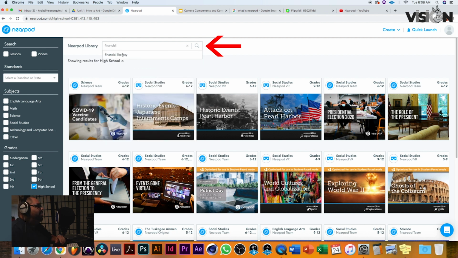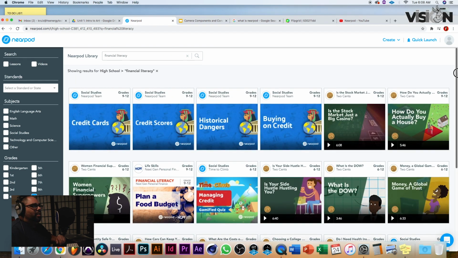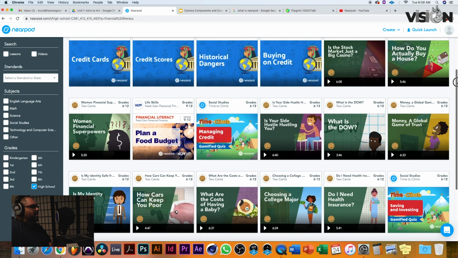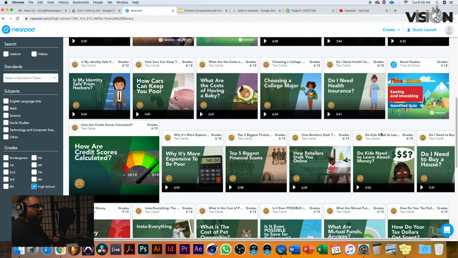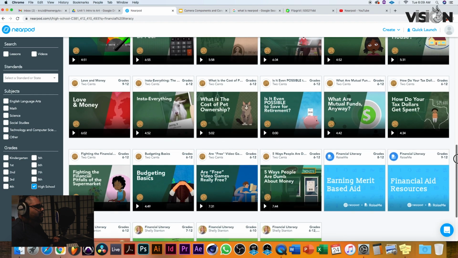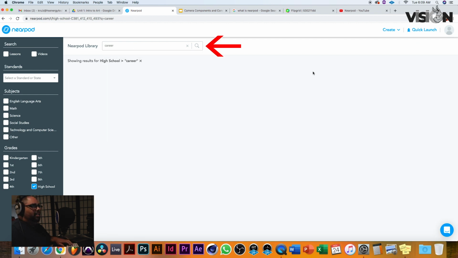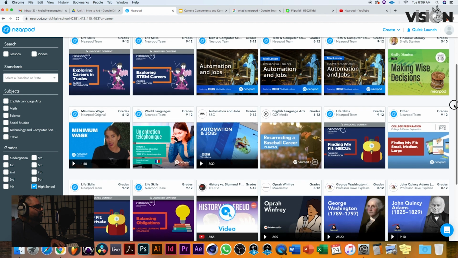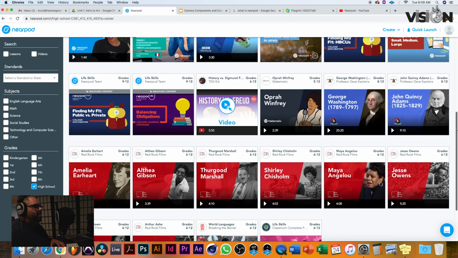So I know that Nearpod has financial literacy lessons. Right, so when you do that, you can see here that you have some lessons on stocks, financial superpowers, credit scores, and I believe they also have career readiness lessons. So you have life skills, financial literacy. Okay, so there's a lot of good stuff here that we can use.